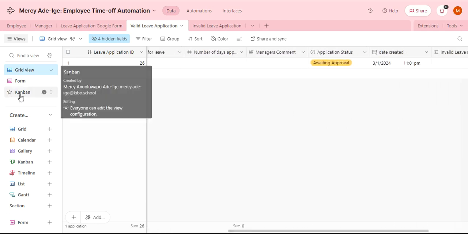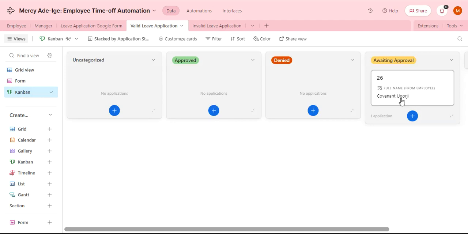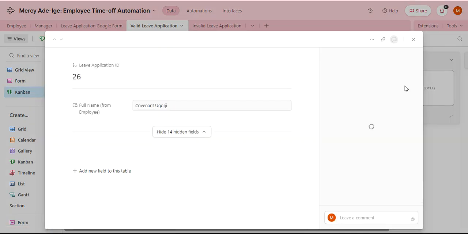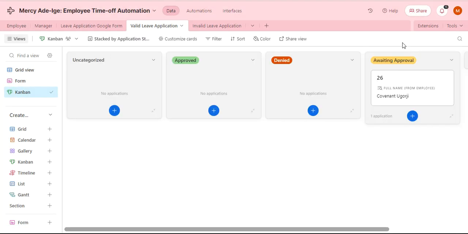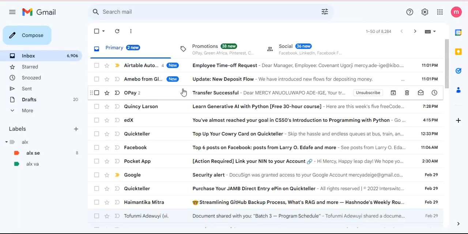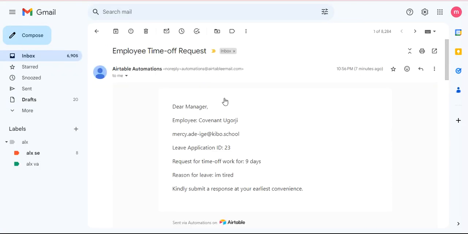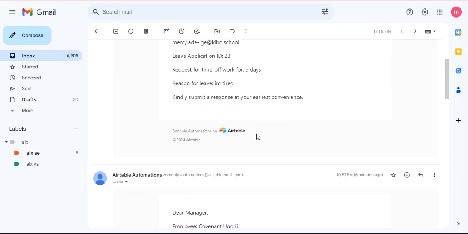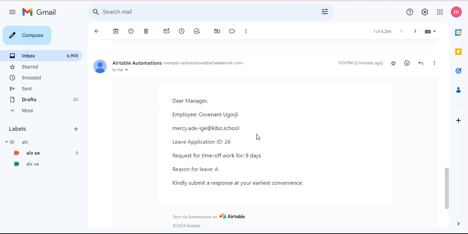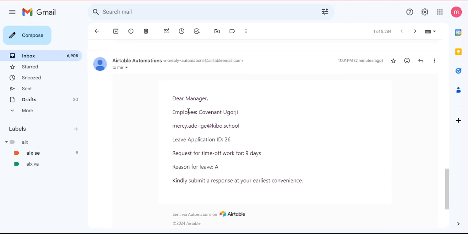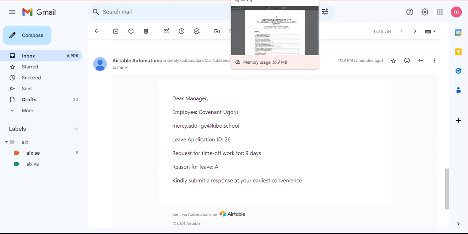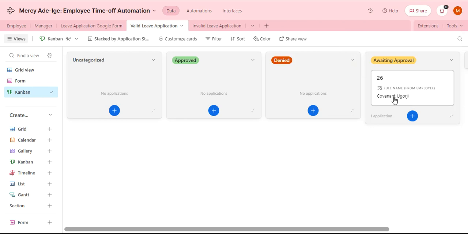So let's go ahead, and as the manager, you come to the Kanban view, you see someone awaiting approval. Most important, the manager gets a mail when someone applies. Let me just go to the most recent one. Okay, so the manager gets a mail when the person applies, with all this information, so the manager knows to go and approve.